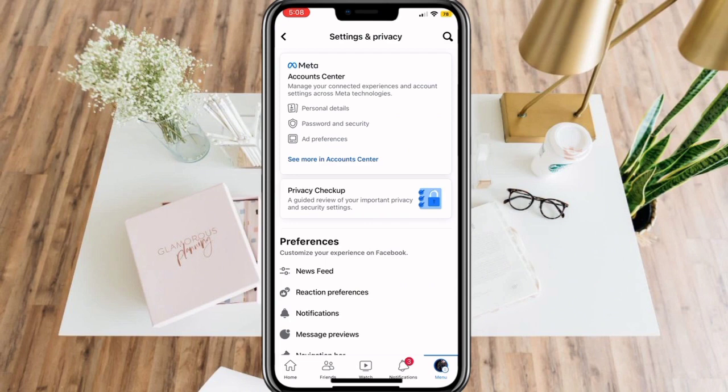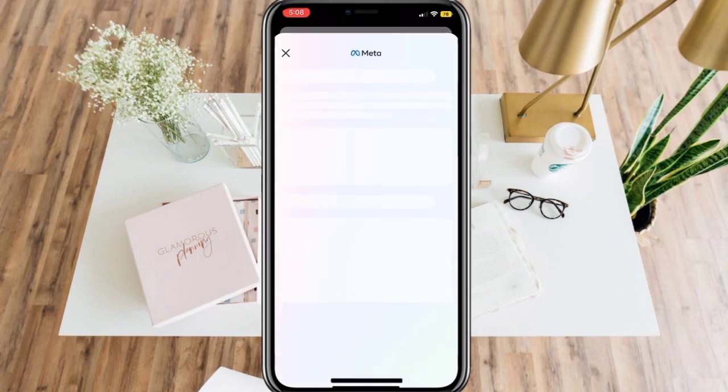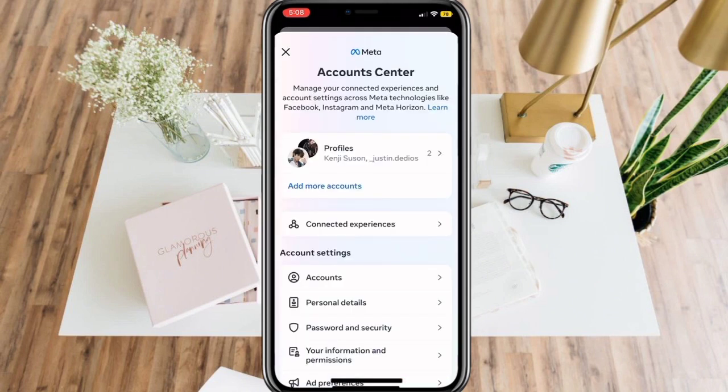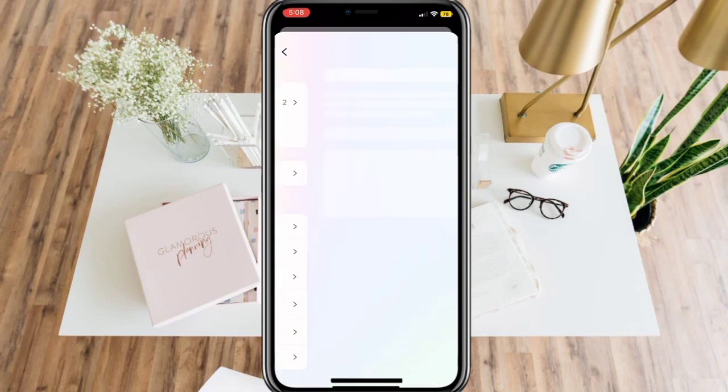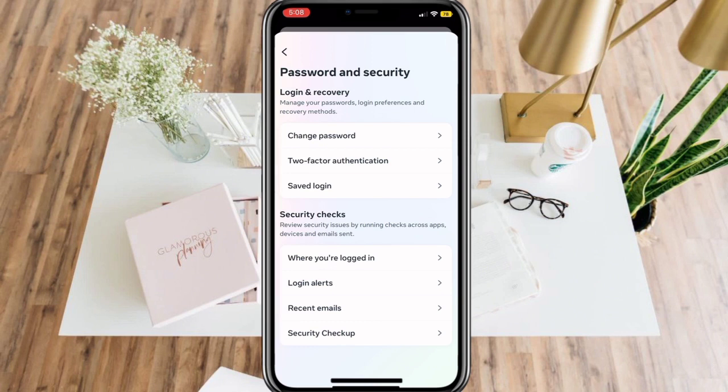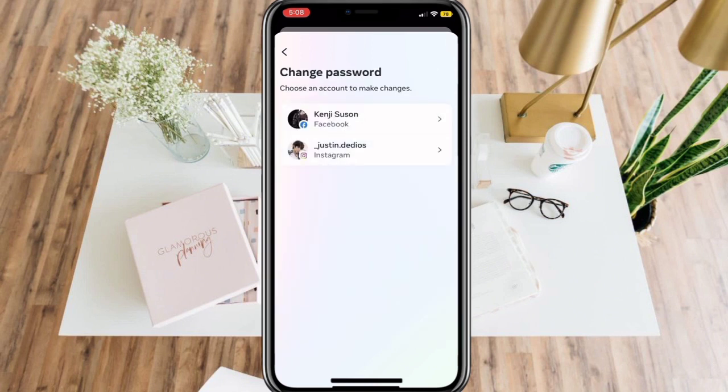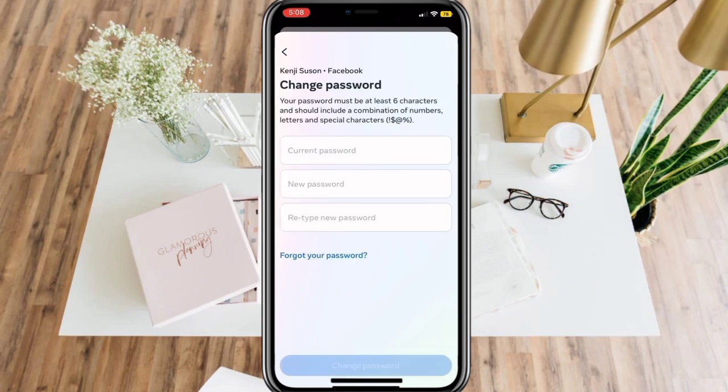Once you're here, you can see the Meta Account Center. Click See More. Then select Password and Security in the account settings. Now in Login and Recovery, you can see the Change Password option. Now choose the account that you will change your password on.